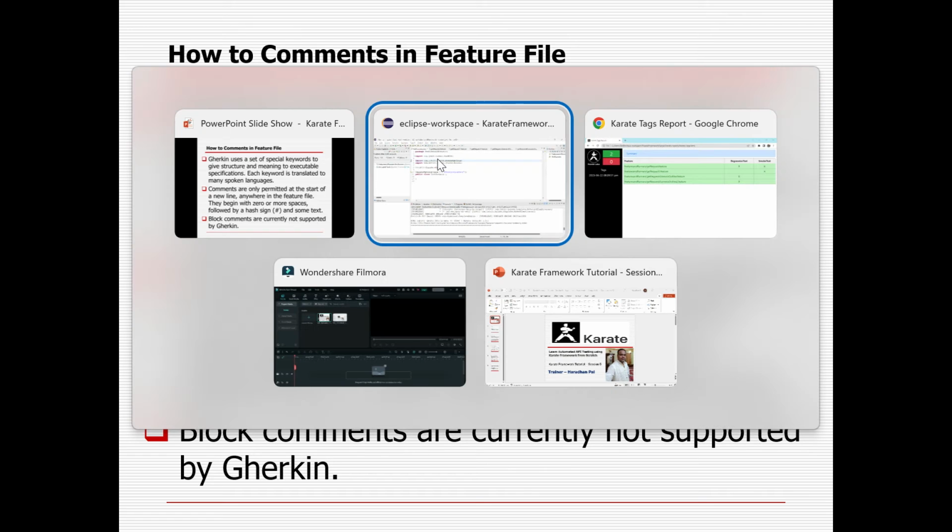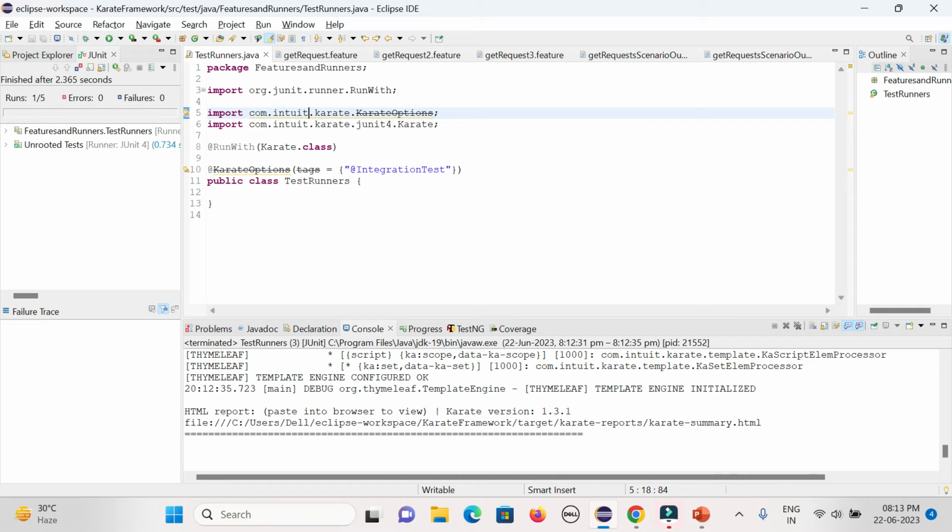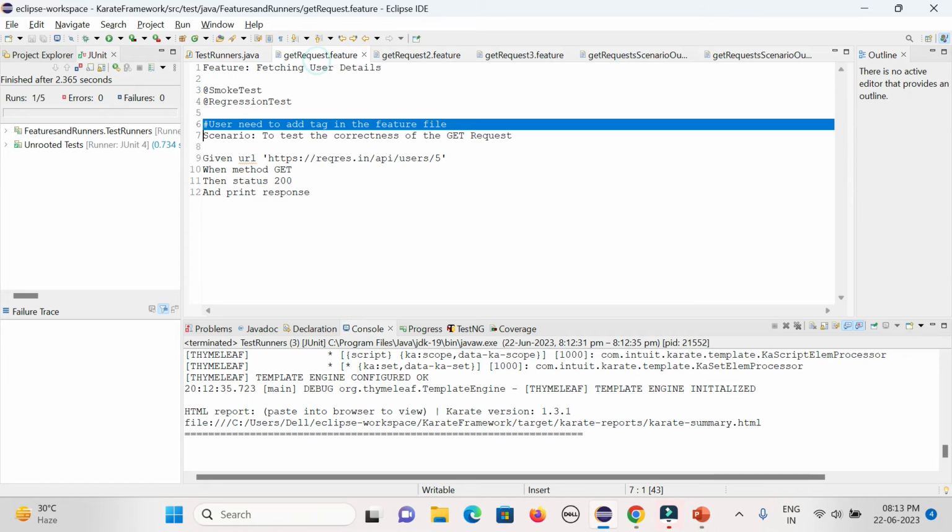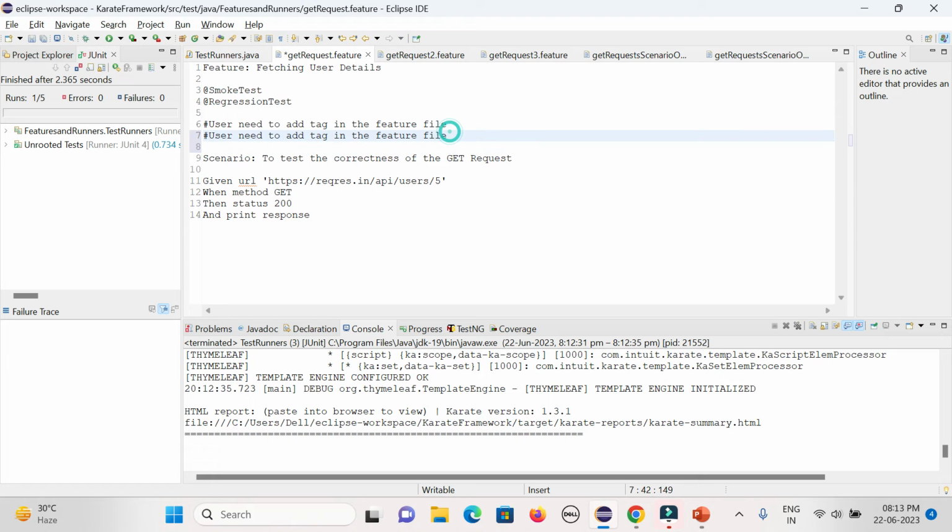In case you want to comment out multiple lines, you have to use the hash symbol in the features file. In case I want to comment one more line, I have to again start with a hash symbol and give the comment. So multiple-line comments are not possible in the features file. That is the way you can comment out anything in the features file.